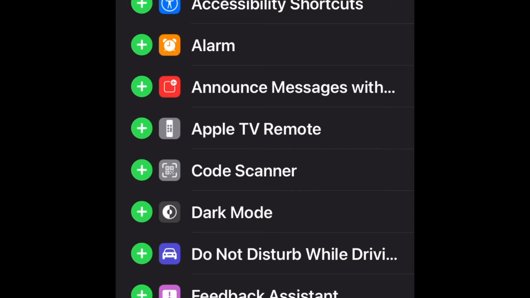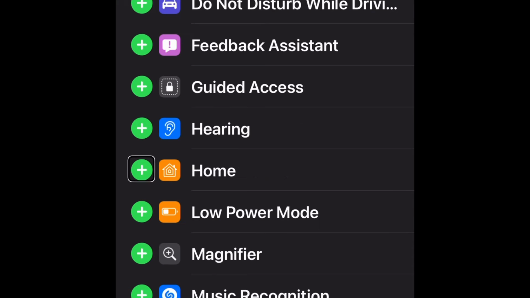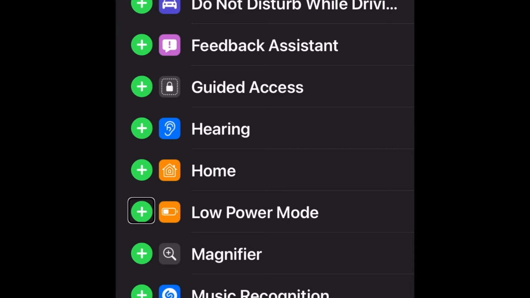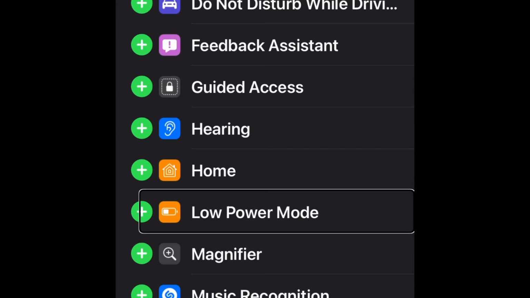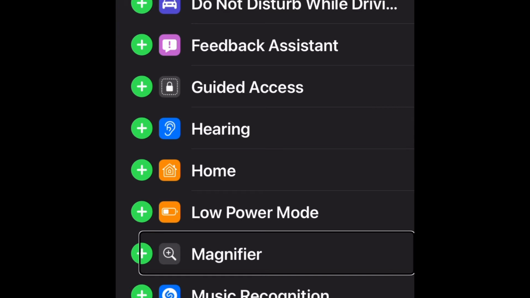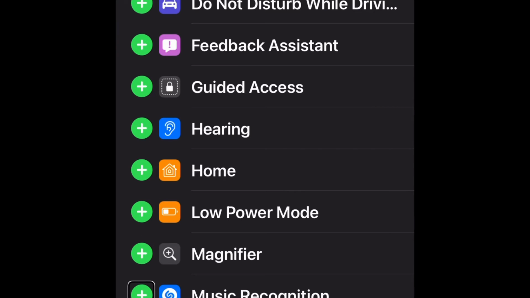Insert guided access. Button. Guided access. Insert hearing. Button. Hearing. Insert home. Button. Home. Insert low power mode. Button. Low power mode. Insert magnifier. Button. Magnifier. Insert music recognition. Button. Music recognition. Insert notes. Button. Notes. Insert screen recording.